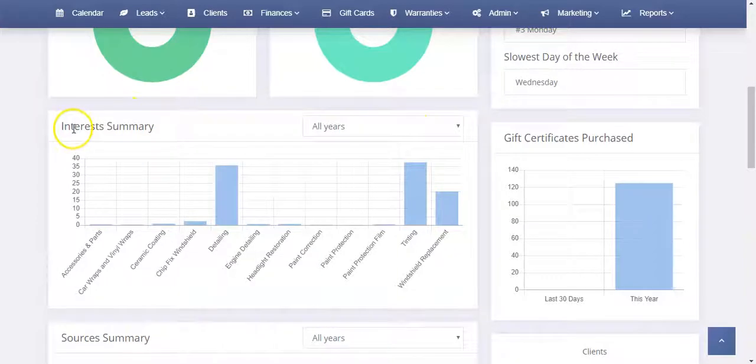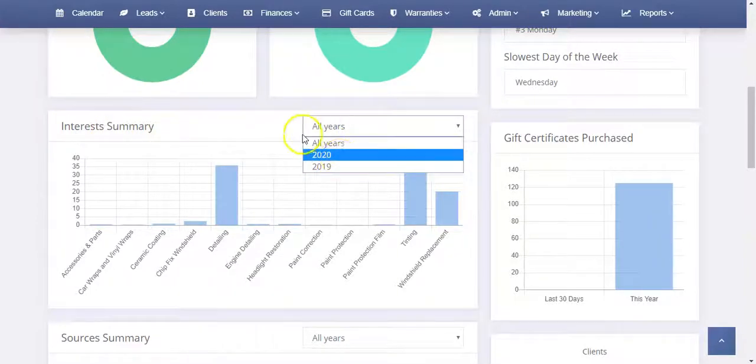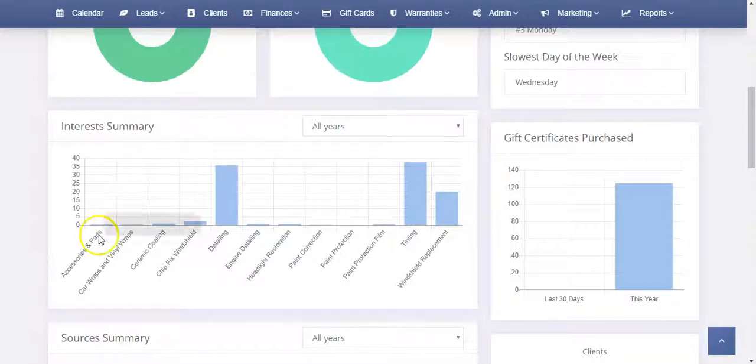Then also, going left to right again, we have your interest summary. And you can filter this by different years to compare things. And it shows the services that you sell. So these will vary depending on what you offer at your particular business. In our case, we offer all of these services. And so it'll show what percentage of your business is coming in for which service. So you'll know, okay, geez, we need to push more engine detailing with each of our cleanings. Let's get that number up, things like that.